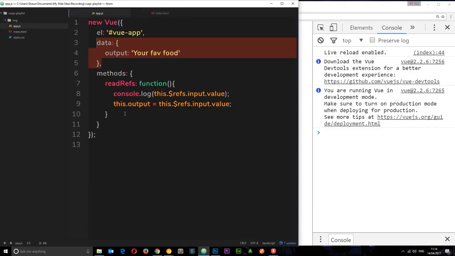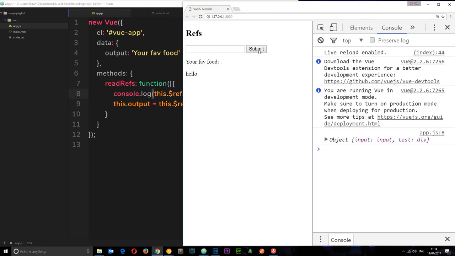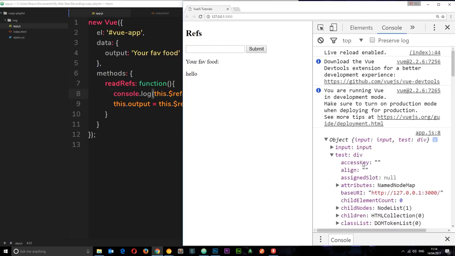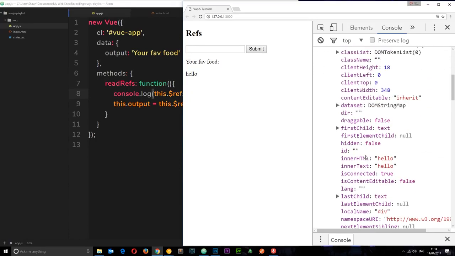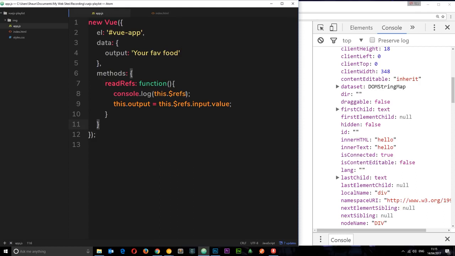So now I can come in here, and if we log this time just the refs, save this and click submit, then we can see we've got two refs now. We've got input and test. So inside test we also have access to all of this different data. So for example, I could get the inner text or inner HTML. So let's just do that. I say console.log this.$refs.innerText.